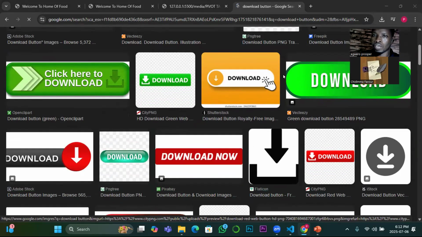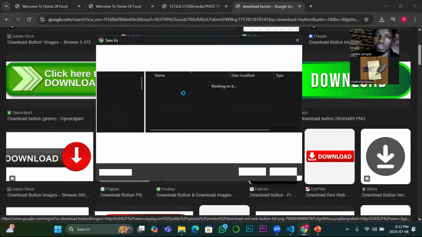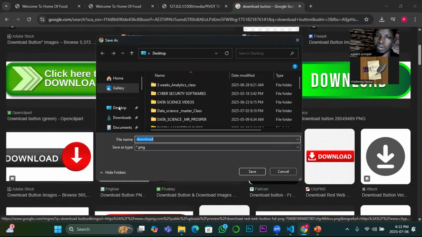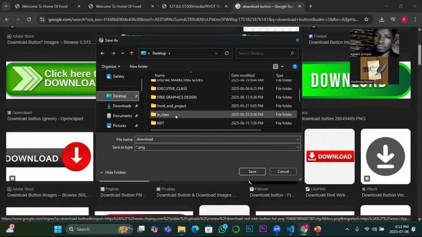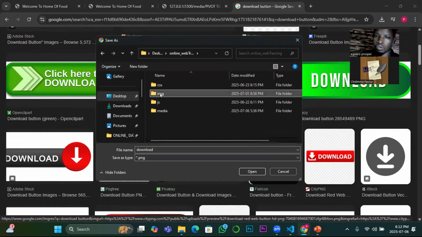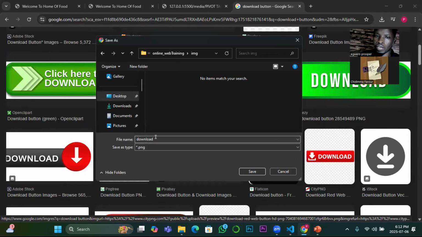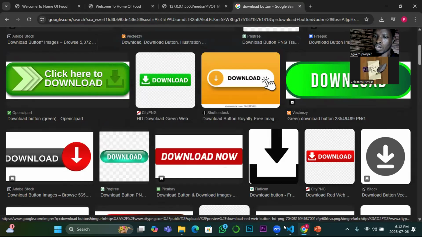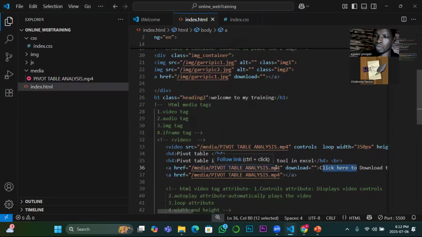Let's see, my internet is a bit slow. Okay. So from here, I will target the folder. Our root folder is on the desktop, named online web training. Then go to your image folder, and I can just use download to save it. So now I'll go back to my development environment.